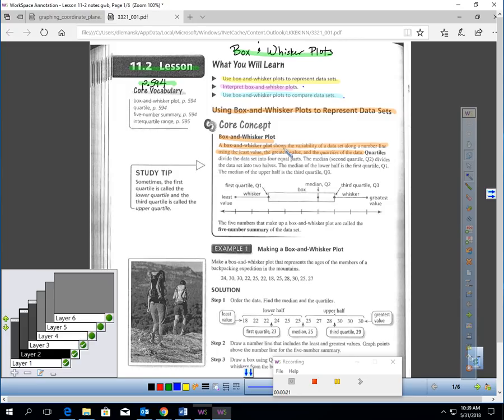A box and whisker plot shows the variability of data along a number line using the least value, the greatest value, and the quartiles of data. So here would be a picture of what a box and whisker plot looks like. Again, it's going to show how much data varies, the variability of it.